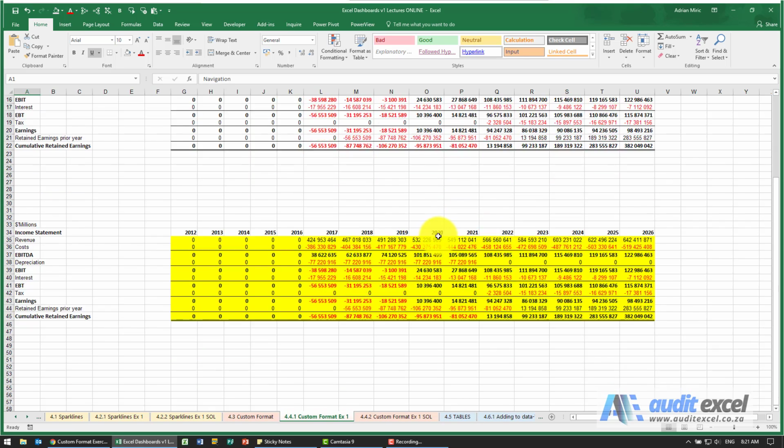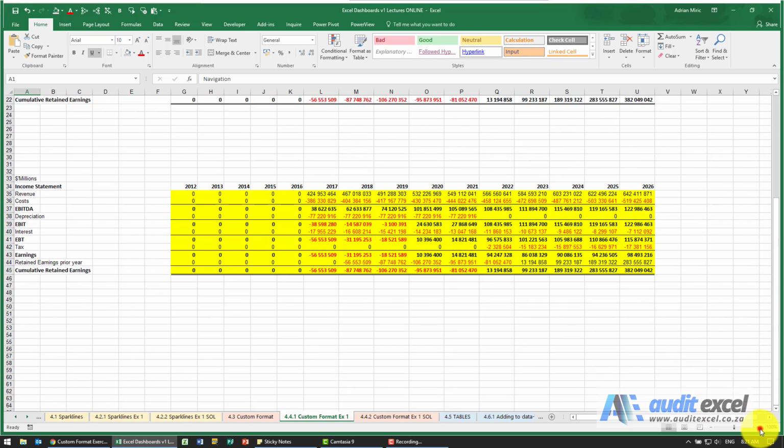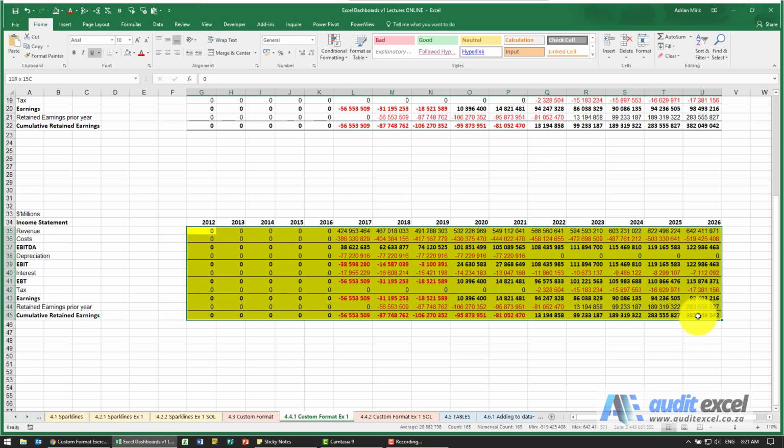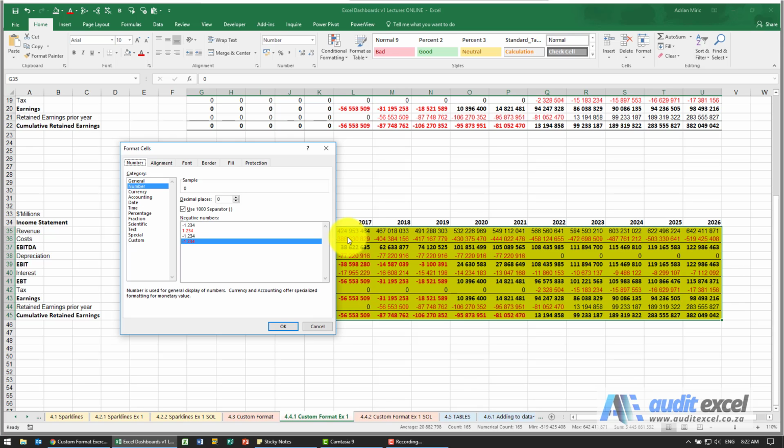The solution to this example: first thing we can do is highlight the whole area. Now I want to set it up in such a way that the format turns red, but it also must show in the millions. So I'm going to press Control 1 just to get to the current formatting.